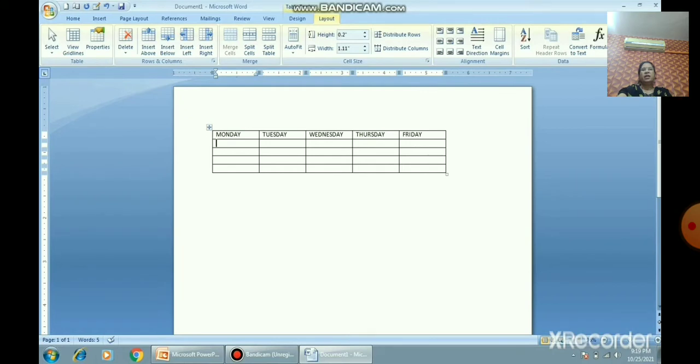Can you see in the layout button? You can see all the options are there, right? Yes, children. Okay, so now we have entered how many rows and how many columns? 5 columns and 5 rows.